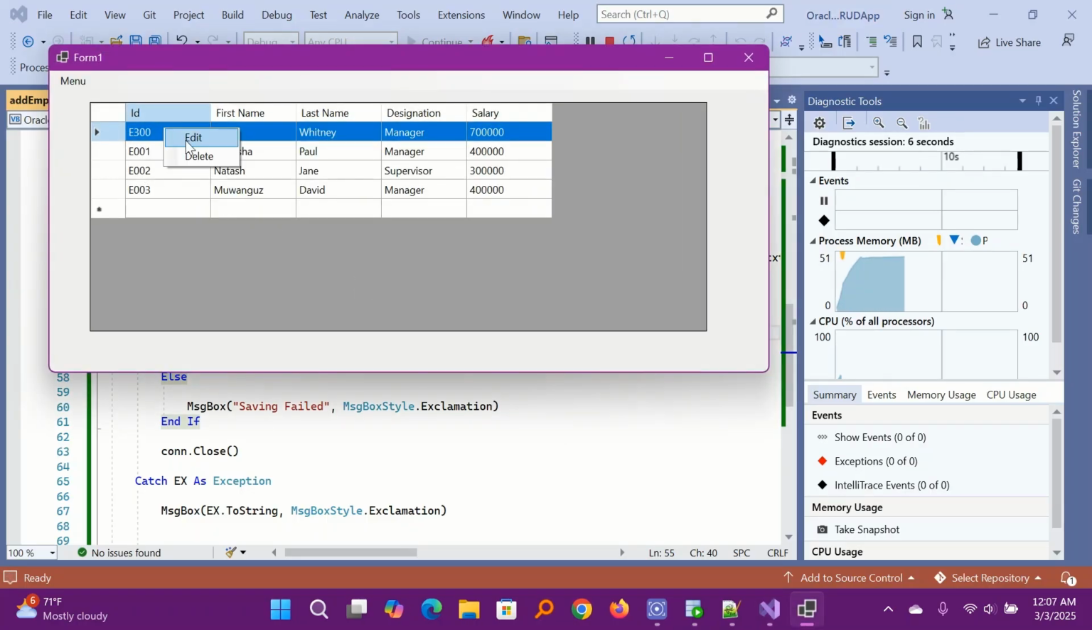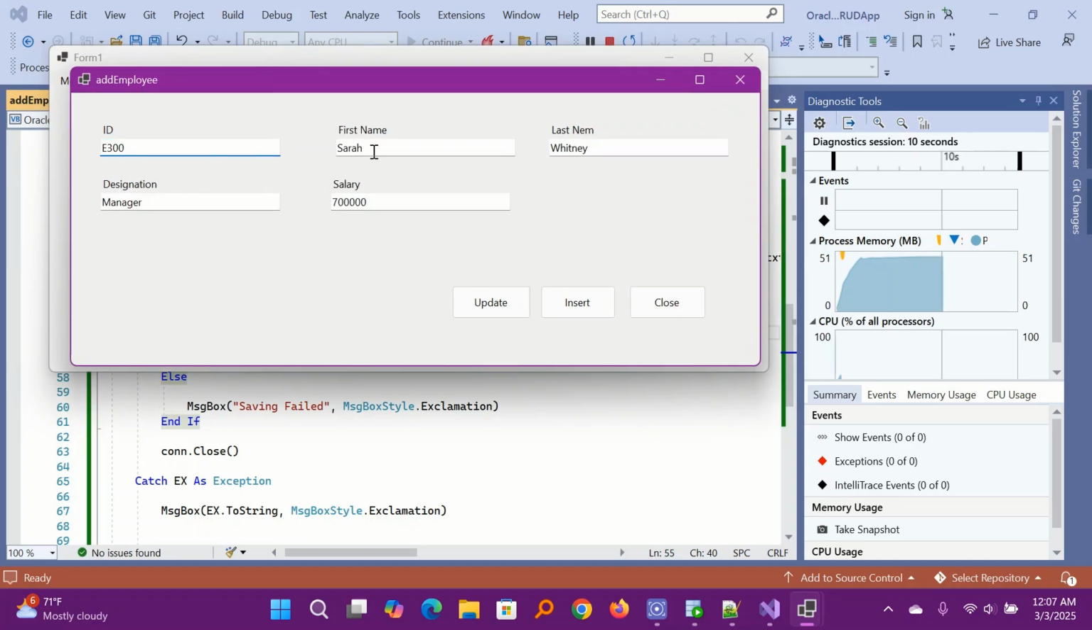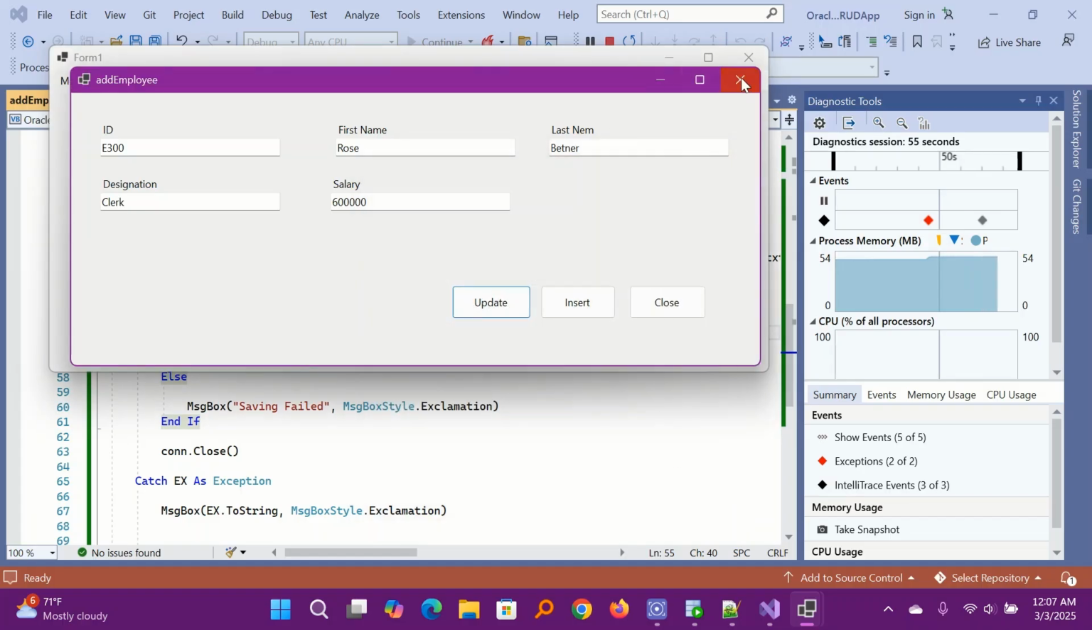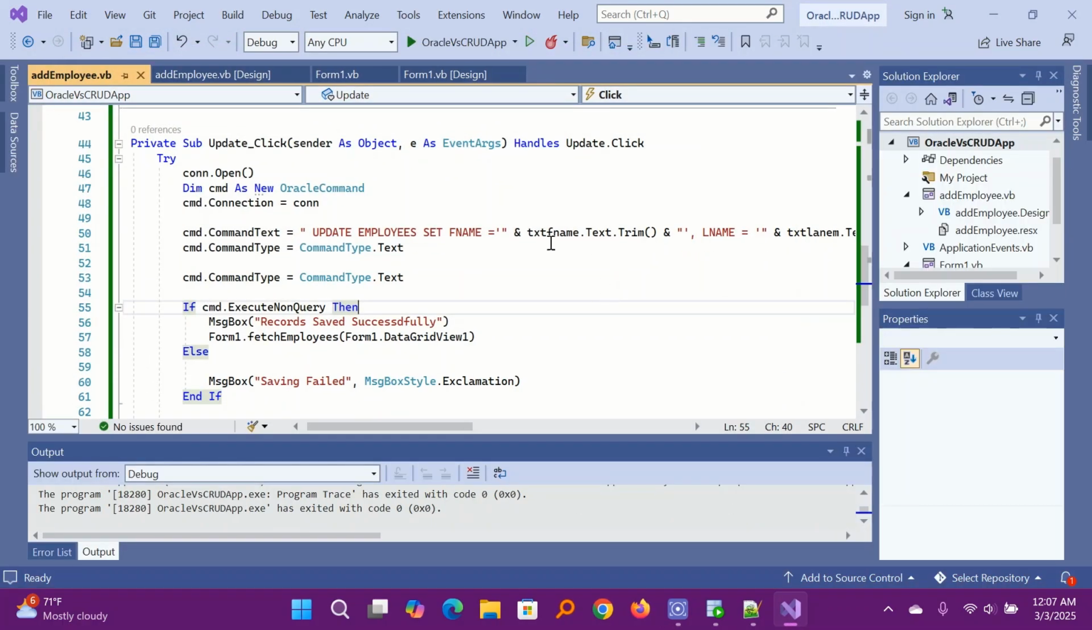Edit. So put this one to Jennifer Rose Clark 6 Bettina. Update. Invalid identifier Clark.